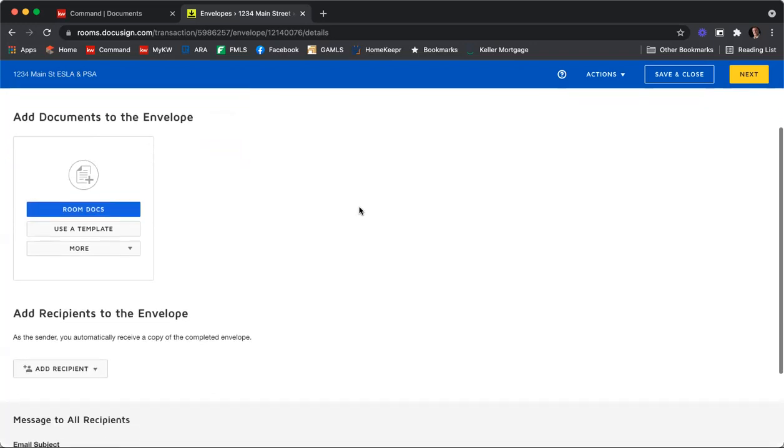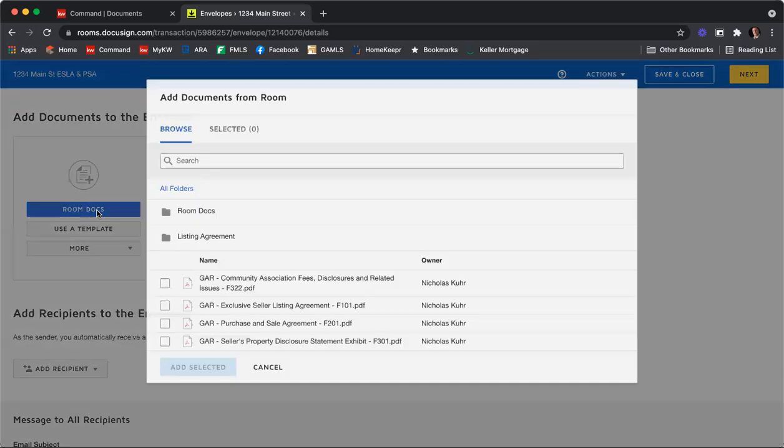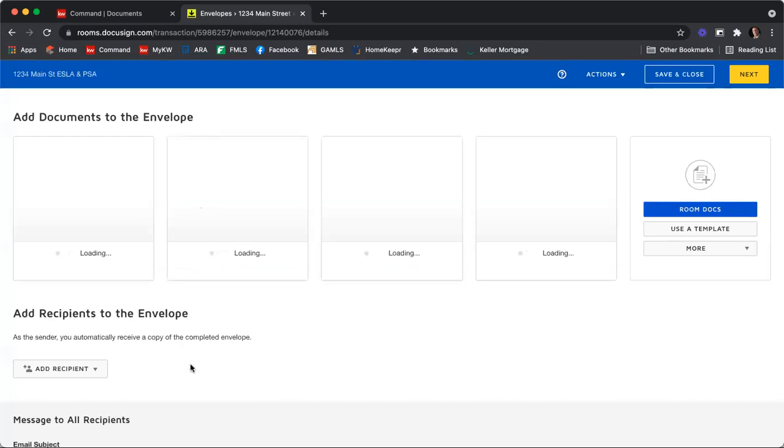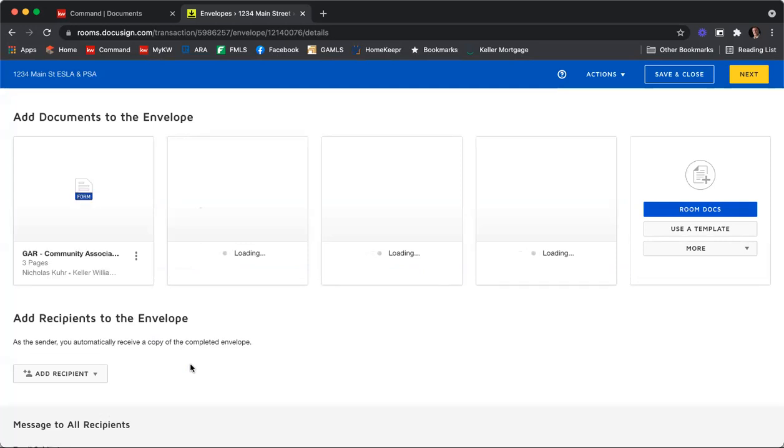Below that, we have our documents, adding documents to the envelope. If I had added the two documents previously directly from the Documents tab, they would already be here. But I'm going to click on Room Docs to add documents, and this is going to show me all the documents that I have in my room. So I have my community association disclosure, my exclusive seller listing agreement, purchase and sale, and seller's property disclosure. So I'm going to click Add Selected, and it's going to add all four of those documents. So we'll give those a second to load.